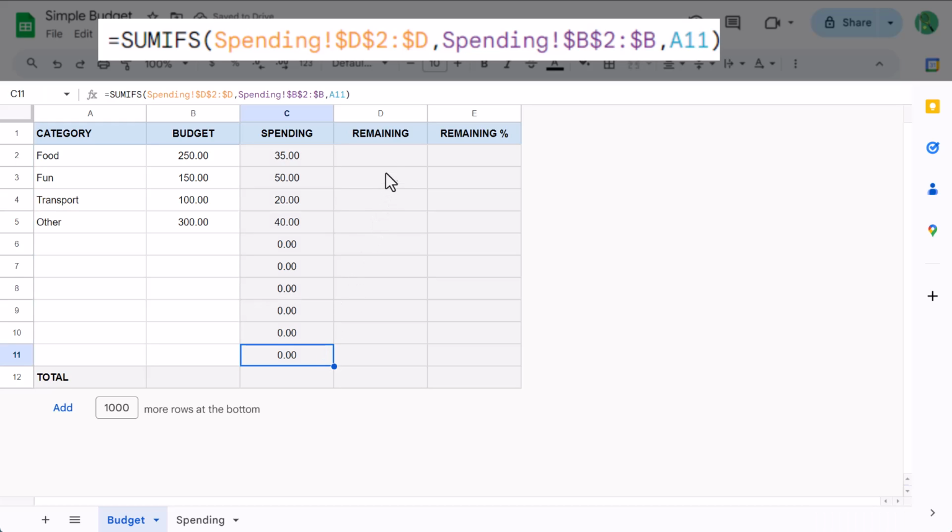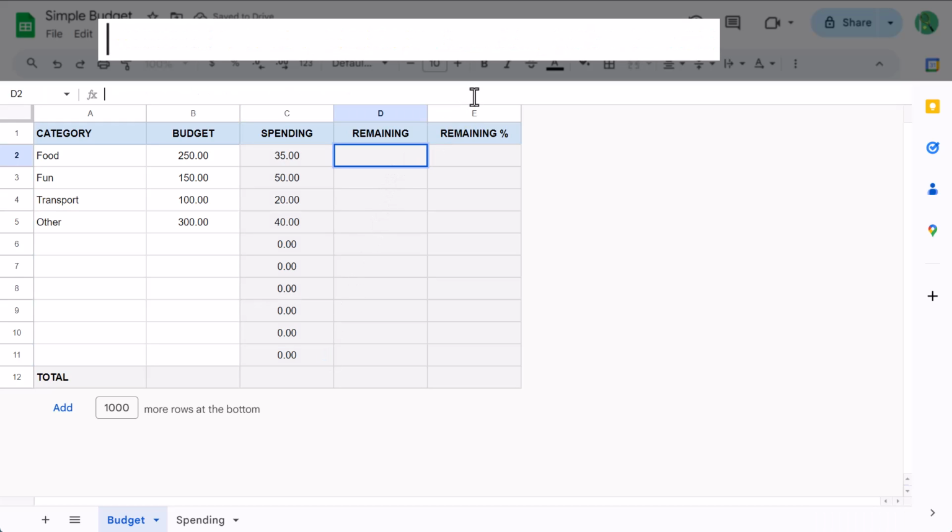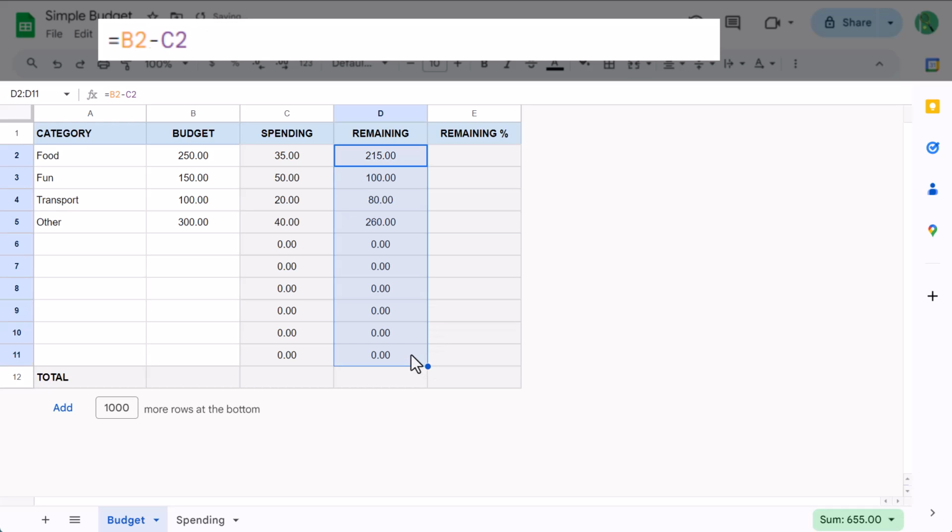Next, select cell D2 and enter the formula equals B2 minus C2. This formula simply subtracts the spending amount from the budget amount to give you the remaining amount. And once you've written it, use the fill handle to copy the formula down to cell D11. Awesome. The next step is to calculate the totals at the bottom.